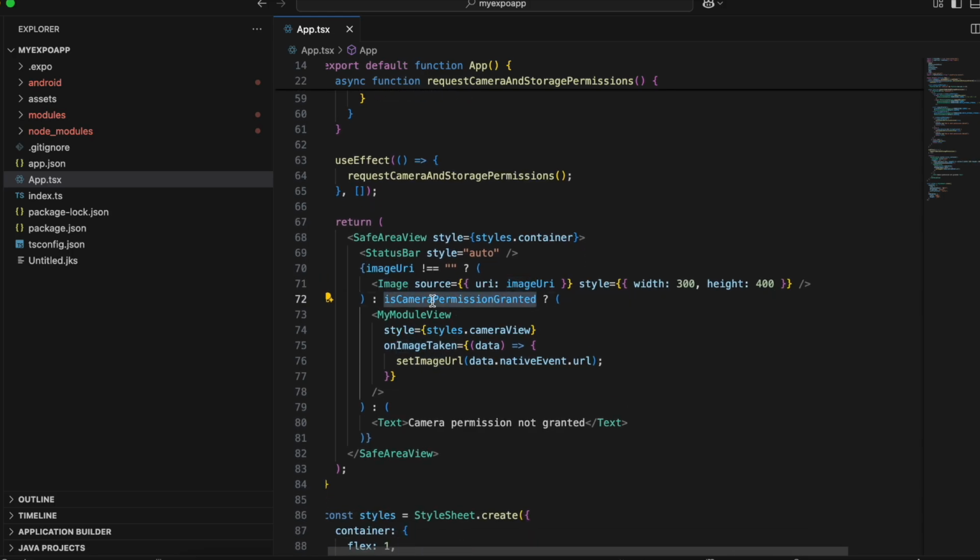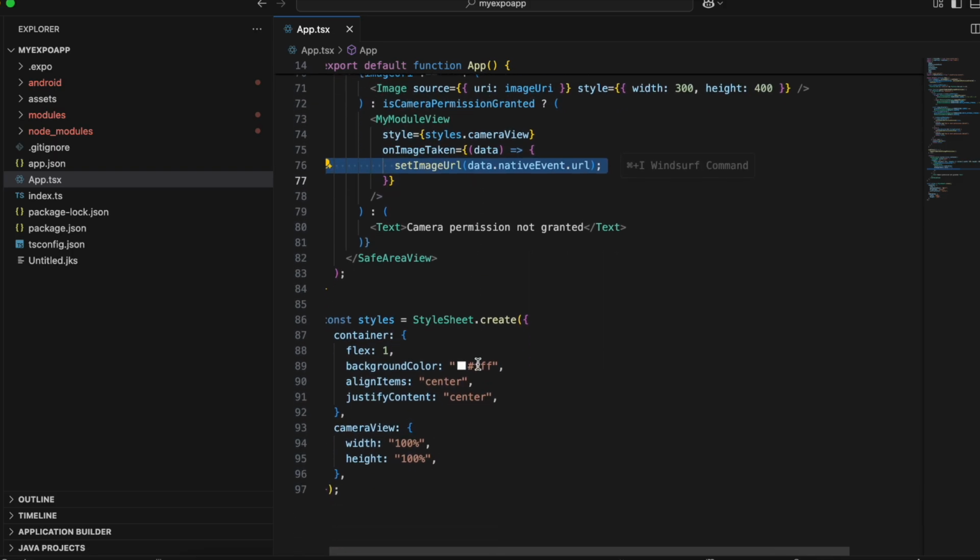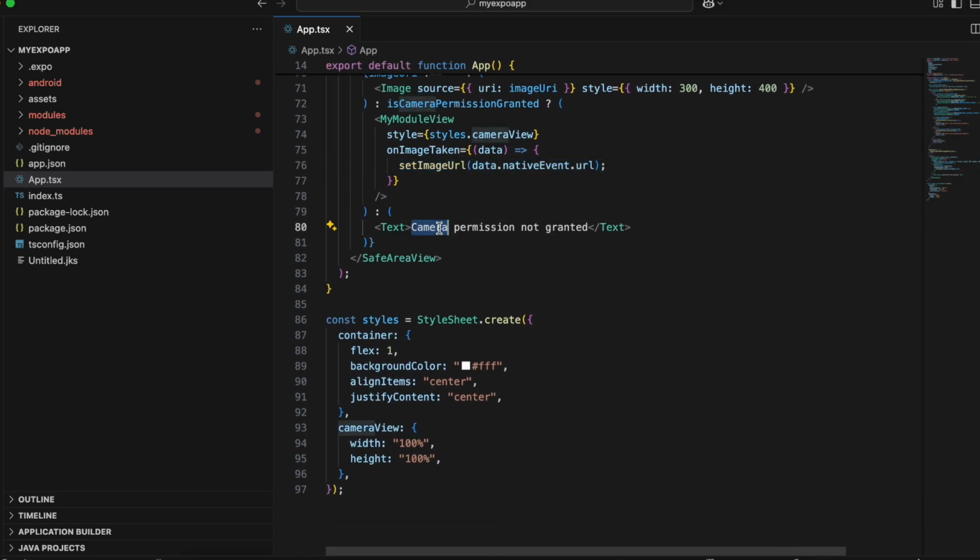And if we have the camera permission, we display the camera using MyModuleView. Once the user captures the image, we get the data over here and we set it to our image URI state, and else we just display camera permission not granted if the user does not grant our permissions, and these are the styles for it.